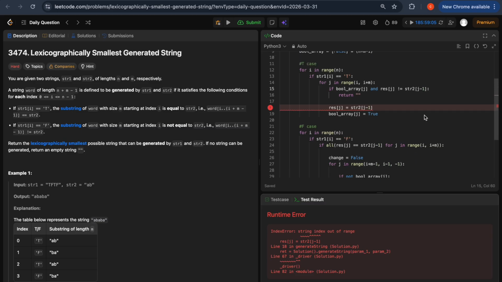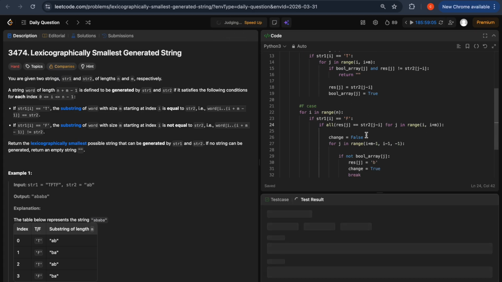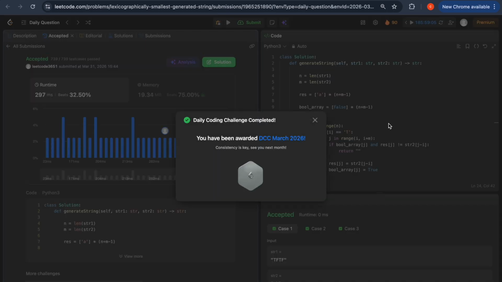I just found the issue. This should not be 1, this should be i, because we are iterating and this changes for the complete string1. So this should also be i, and this should also be i. Now let us run it and submit it. And there you go. Thank you.